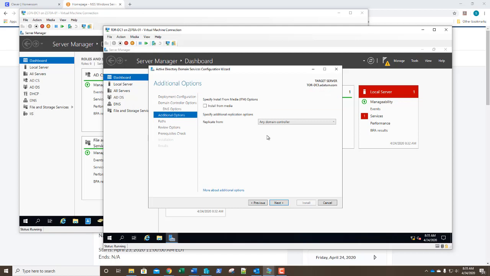Now on the additional options, we're going to answer question number 5. It asks, which option should be selected when the server is not connected to the network and other domain controllers? Well, if we can't connect, it's asking for the replication. This is what they're talking about. Right now, we're going to replicate from any domain controller. If you are not connected to the network, you would need to have media. You would install from media. That is your answer to question number 5. We're going to click Next.